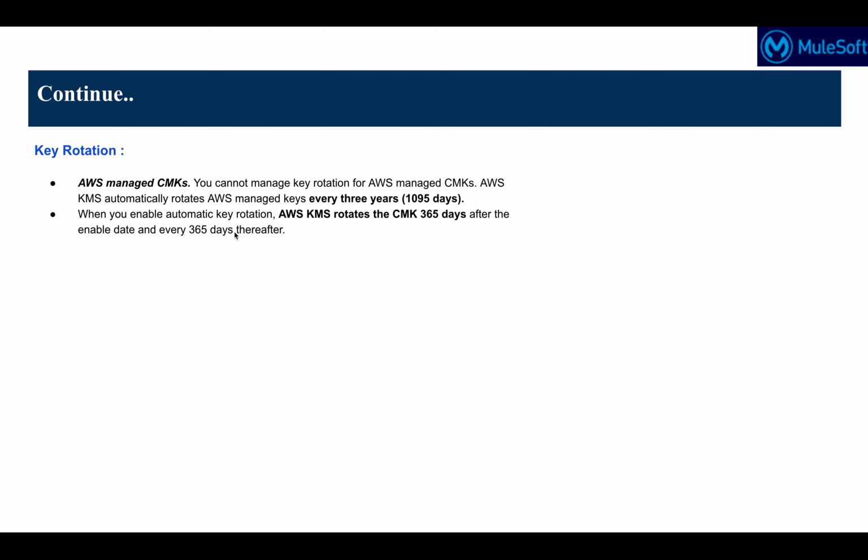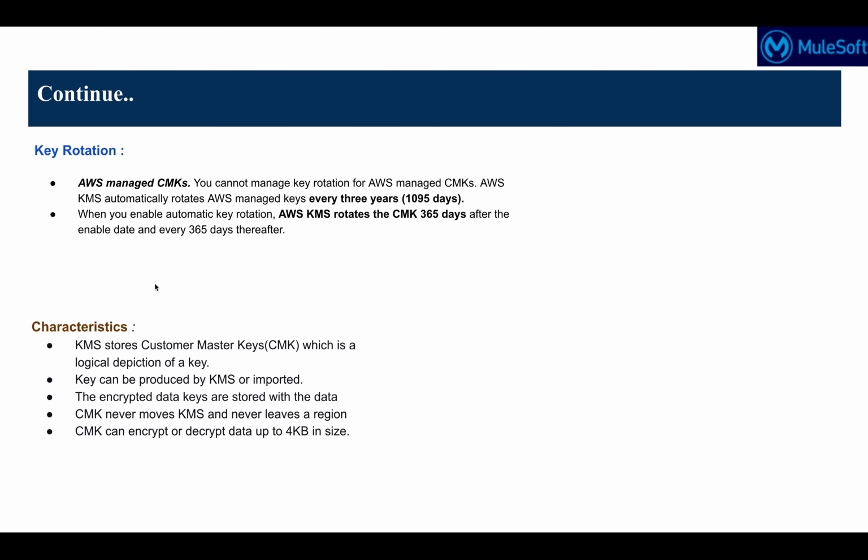And then it has some characteristics of encryption limitations, like it can perform a maximum of 4 KB size of encryption. That applies to the KMS key, the CMK, the customer managed key.